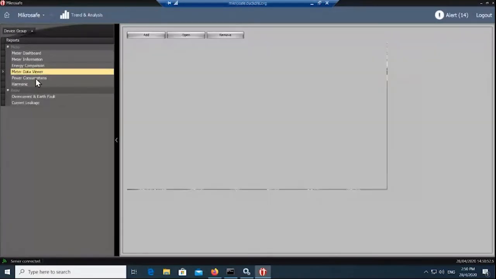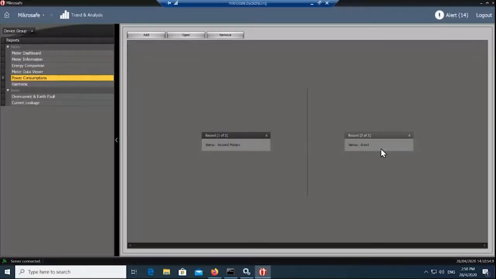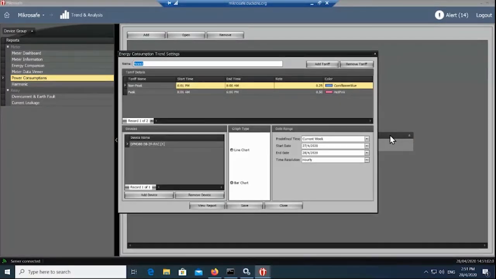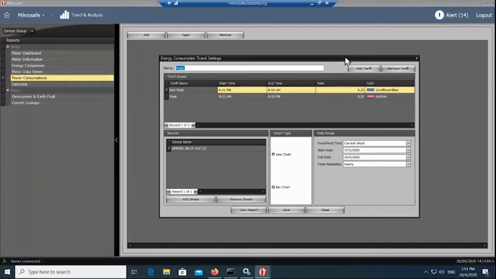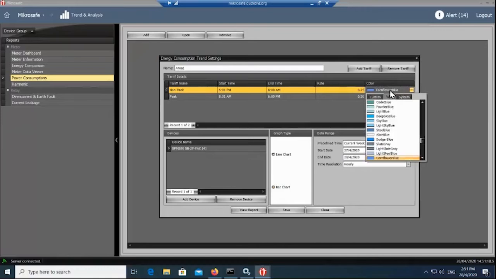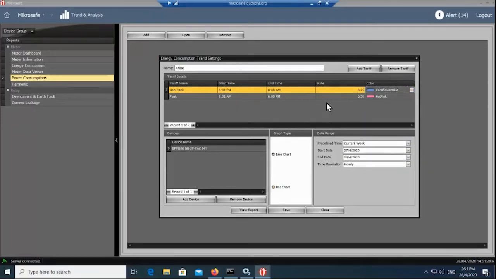The next one will be the power consumption. This one will be like our electricity bill cost estimation. Just now I mentioned, you can give this report a name, and you can define the non-peak time, start time, end time, what the rate is for the non-peak period, and what the color is. And then for the peak period, maybe the rate is slightly higher, and maybe you want to put in the red color.